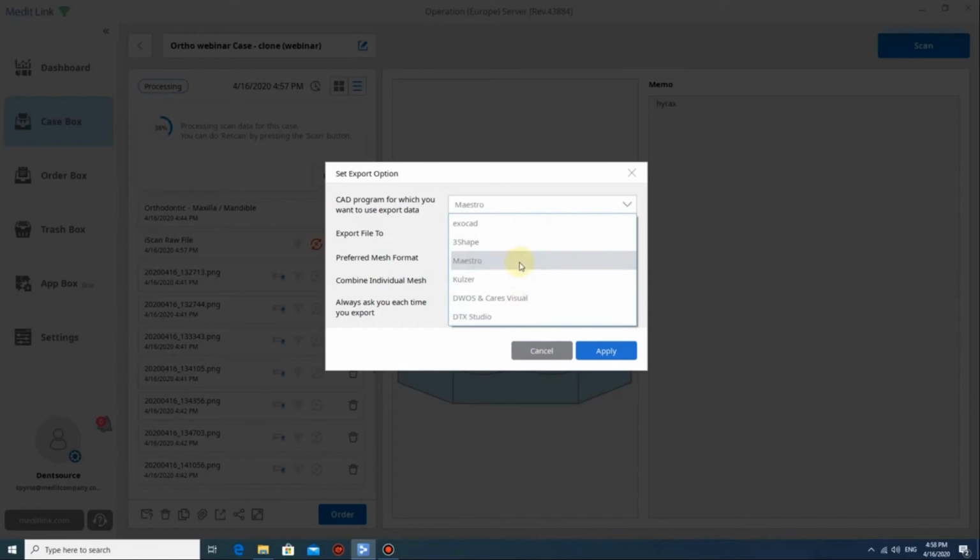So I will select Maestro. Okay, and then here you select what kind of files you would like to export. STL is grayscale, which means we have no color information. In case you would like to work with Maestro, for example, we will select PLY, which means our files will have color information, so our dental technician will be able to see color information in case he wants to.